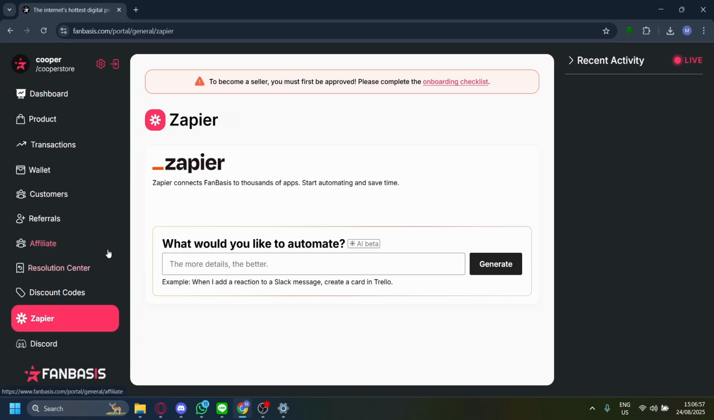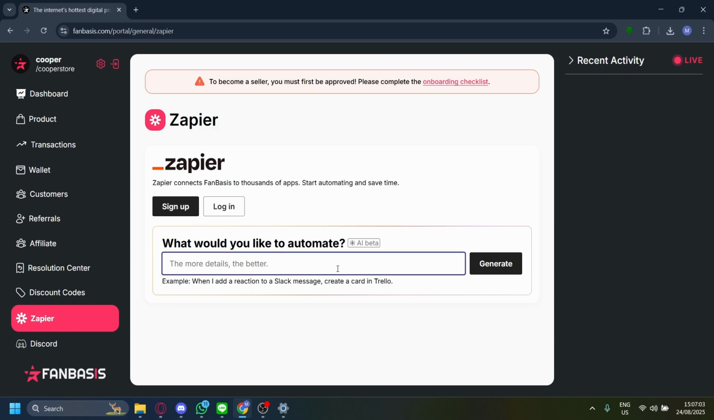On the Zapier page here, now you will see this page right here. Now, it will ask what would you like to automate. Now, we're going to type something out here. Now, let's say when a customer buys a product, we will automatically send an invoice to said customer. Let's say something like that.